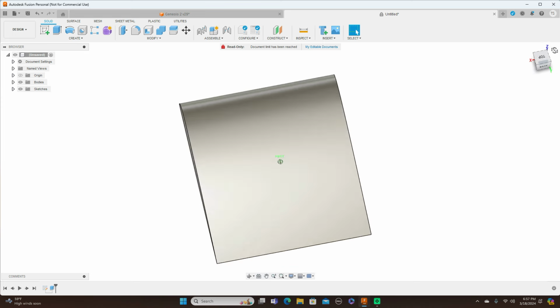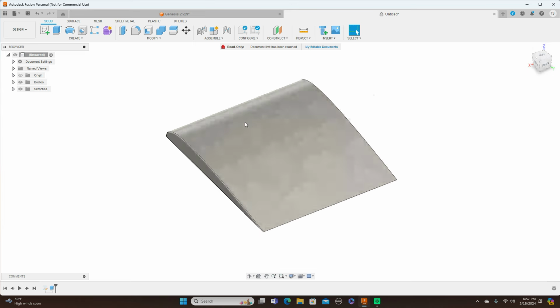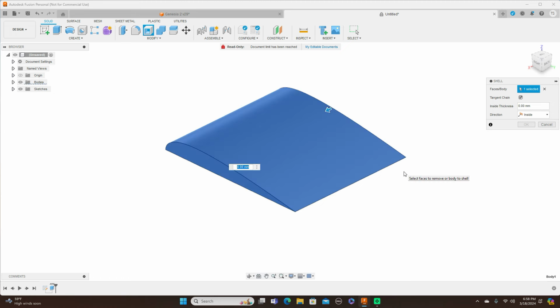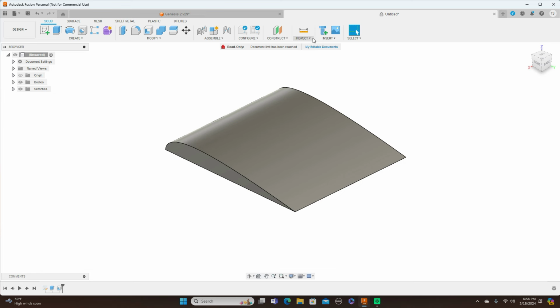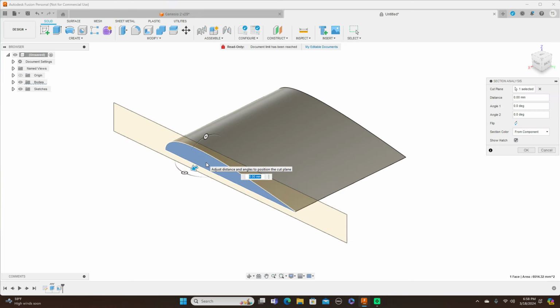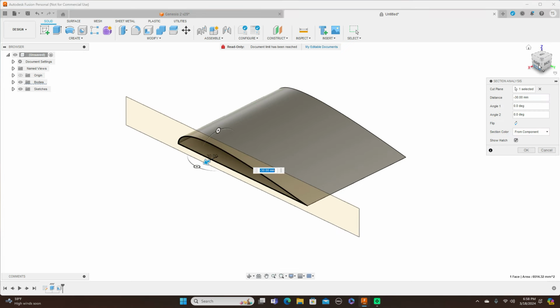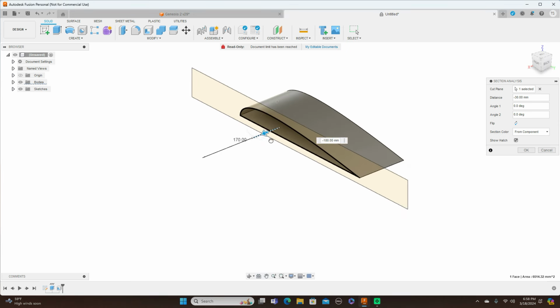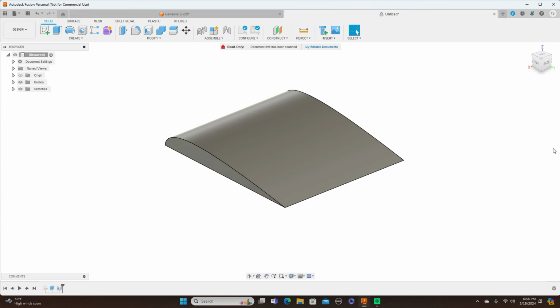Now what I'm gonna do here is shell this body out. Come up here to shell. And I'm going to shell this to 1 millimeter inside. And click OK. Then we can take a look at this inside. Come up here to inspect, go to section analysis, and select this. And as you can see, it's hollow inside now. Go ahead and cancel this.